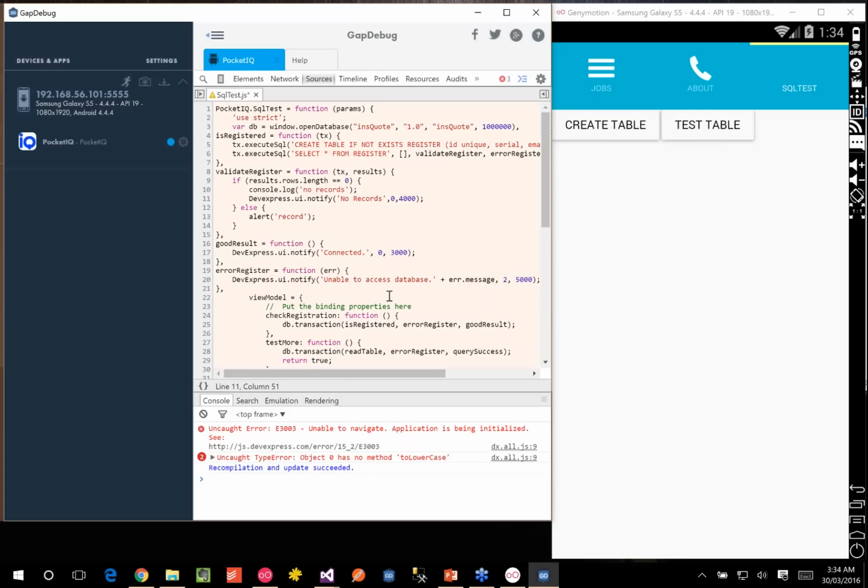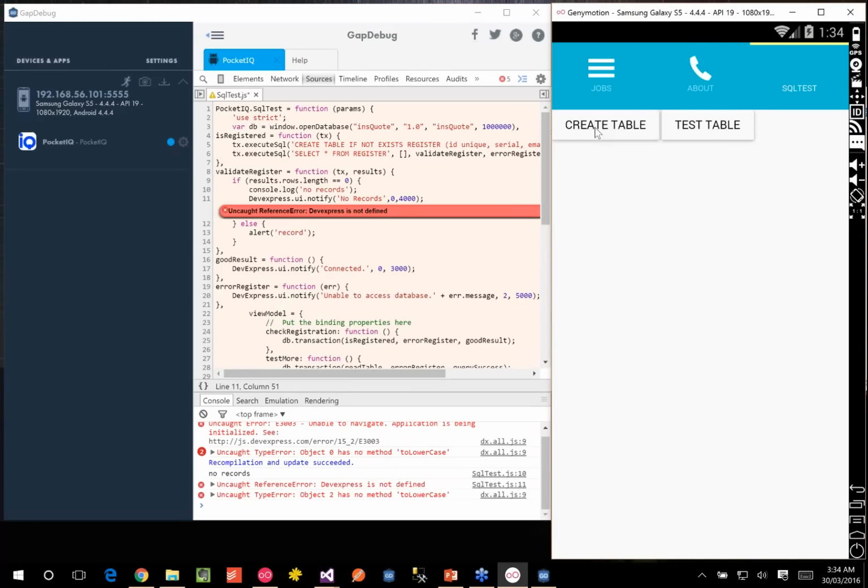Recompilation and update succeeded. You see, even though I'm debugging, I've got the ability of actually updating the code on the device, which is wrapped inside my APK, in real time.